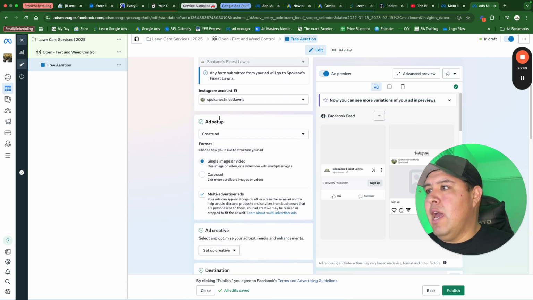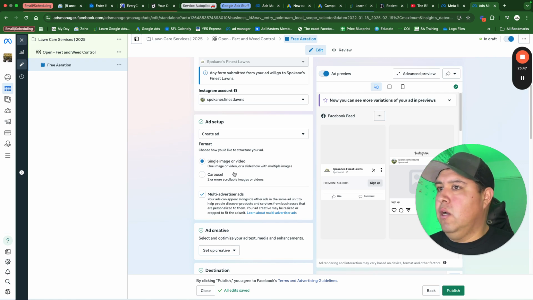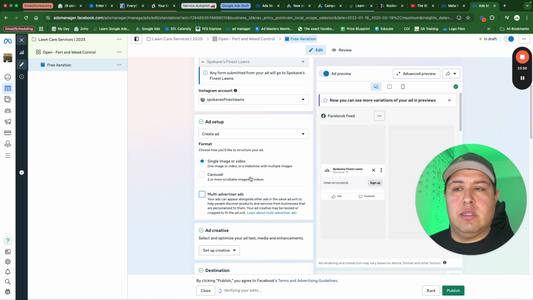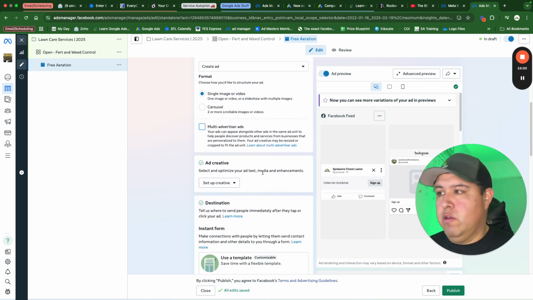And in the ad setup, we're going to use a single image or video. I actually have never done carousel. I don't know that it would work better than this. So multi-advertiser ads, make sure that is unchecked. Basically, you're going to share a space with someone else that's running ads. We don't want that, okay? Because people are going to ignore that. So we're going to set up a creative right here.